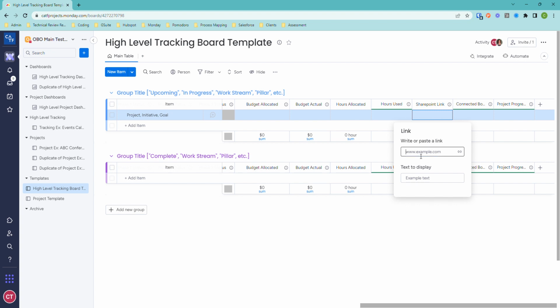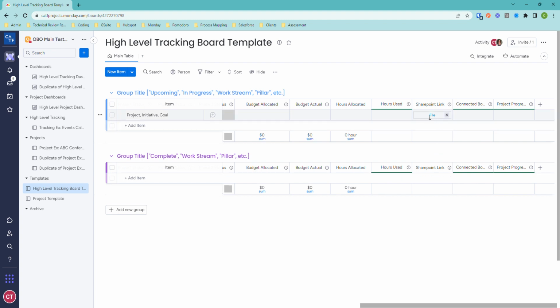There's a place here for you to paste a link to the SharePoint folder or file directly. Now you can put in the SharePoint link here, and then you can choose what text to display. So maybe this is a file, and then you'll see that that's going to display the text, but when you click on it, it's going to hyperlink out right to that file or document.